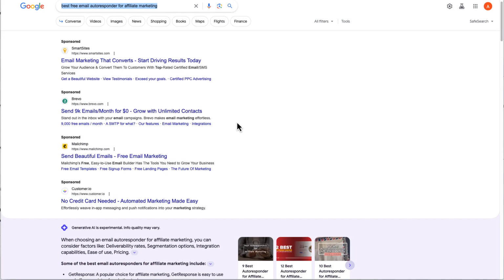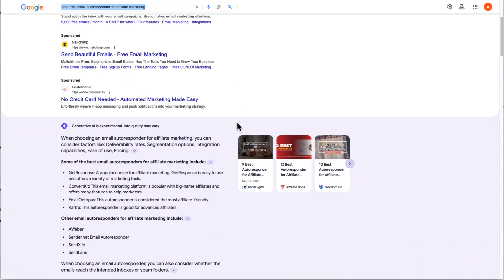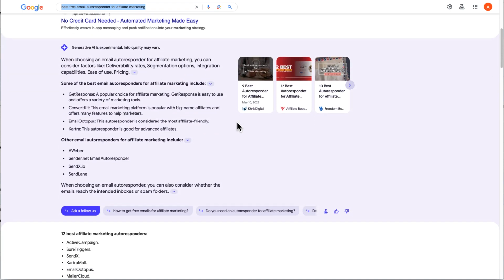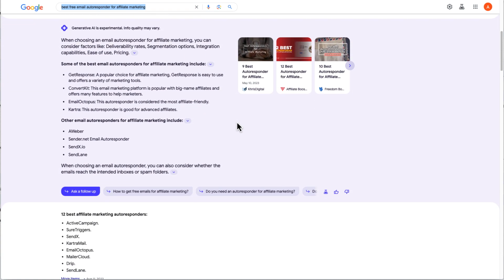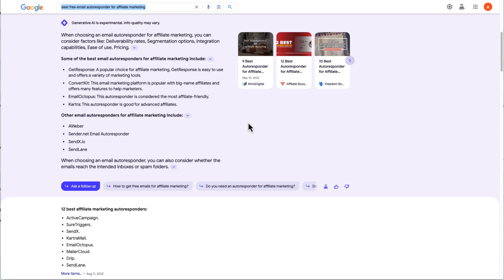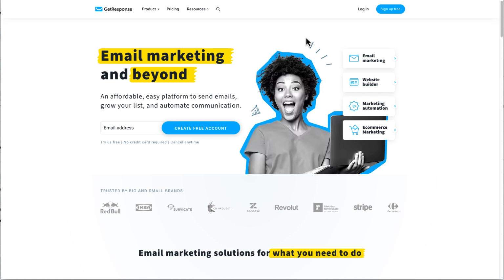Back to the search results, we'll move past that. I just wanted to start off with that note: just because you see something in a sponsored result does not mean it's the best match. Now, the generative AI experiment that Google has given us some great places to start: GetResponse, ConvertKit, and Email Octopus. We'll take a look at each one and think about scoring them. First, we'll glance at GetResponse, email marketing and beyond.